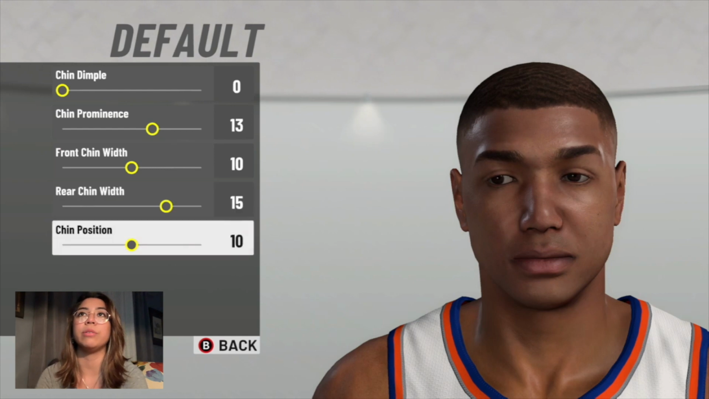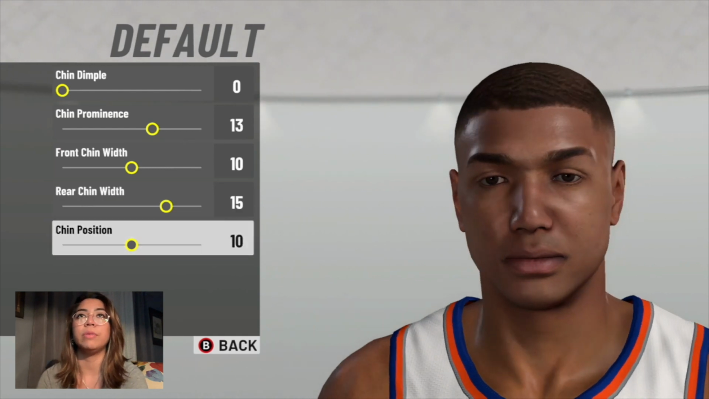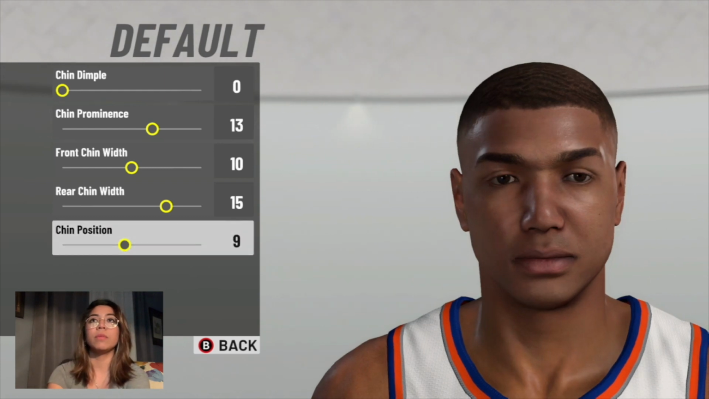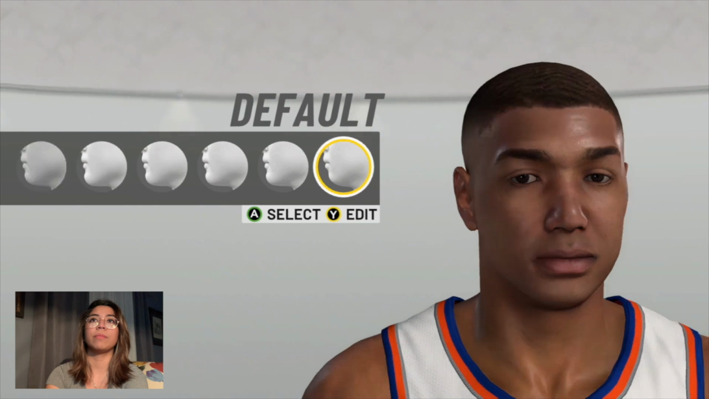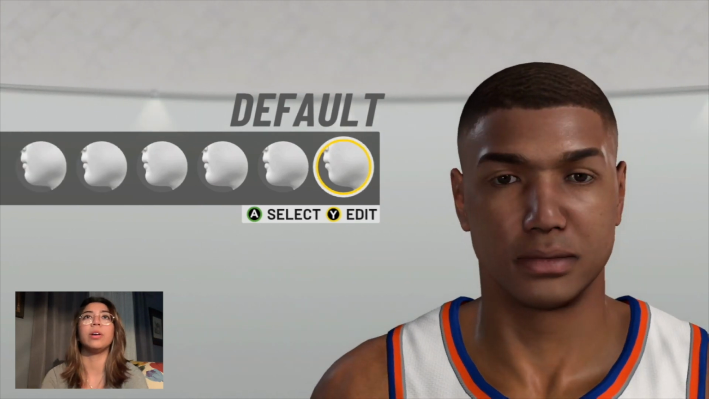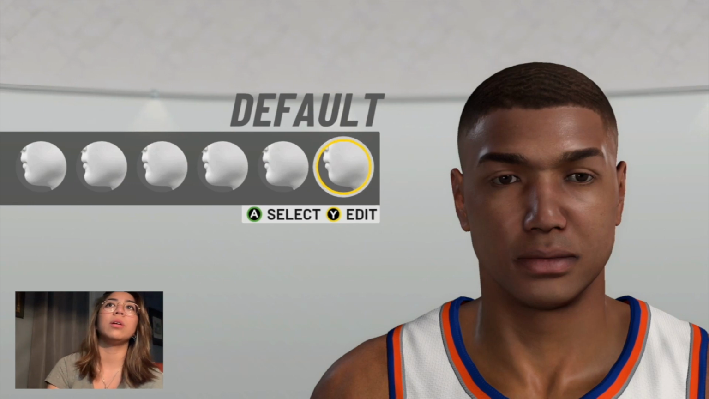And chin position is if his chin is long or short. A 10 is good. It doesn't really have a very long chin. Maybe a 9. Let's keep it a 9. That looks pretty good, right? Super young Michael B. Jordan.